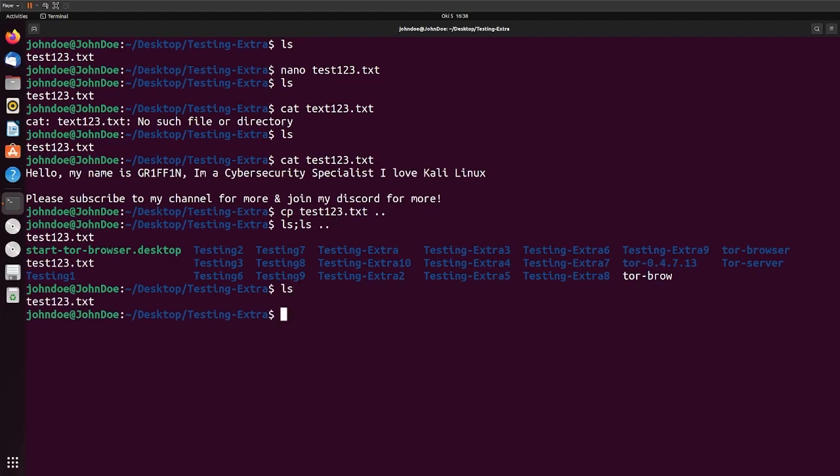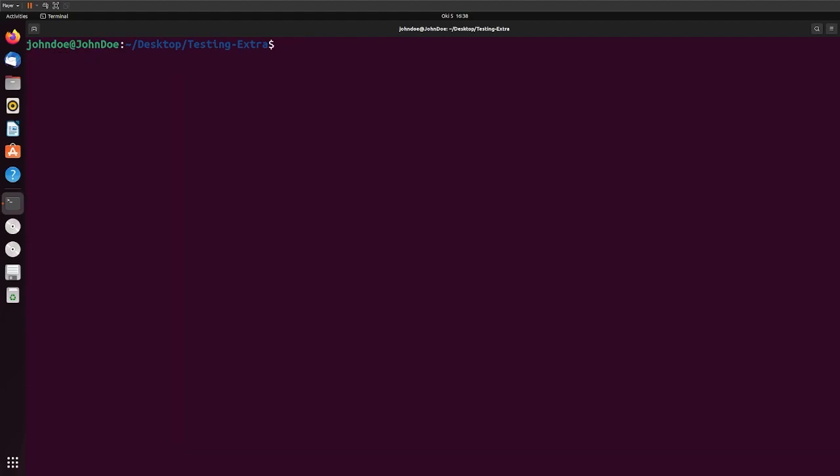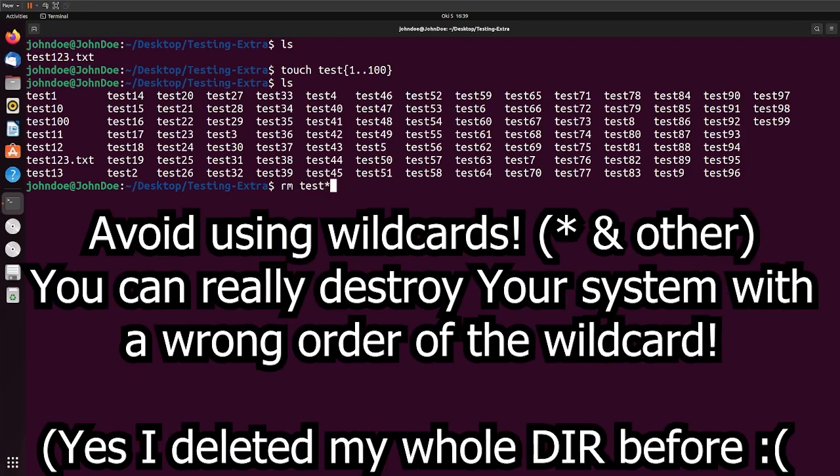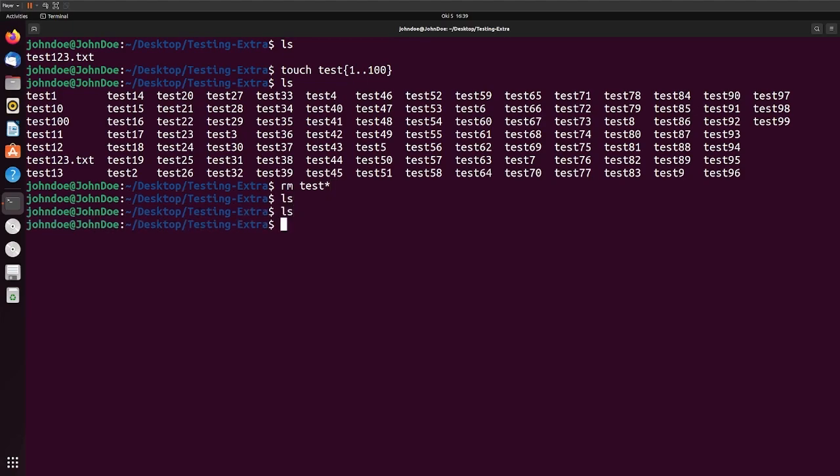Alright, so ls, and let's clear, right? Because we have copied a file. Now, what happens if I was to copy a file? For example, let's do touch test 1 to 100, right? This will make a mess, but don't worry, because I'm here. We can do rm test, so we do test and this, and magically, if you write ls, as you can see, it deleted all the files with the name test.